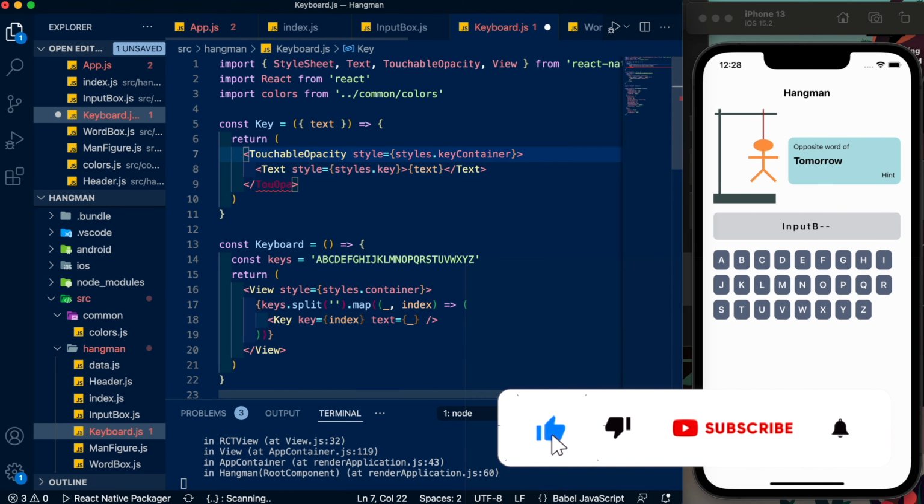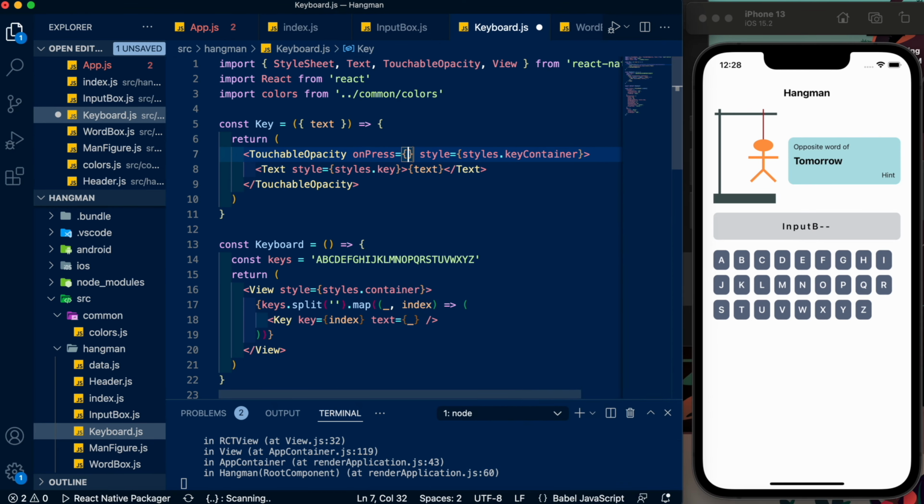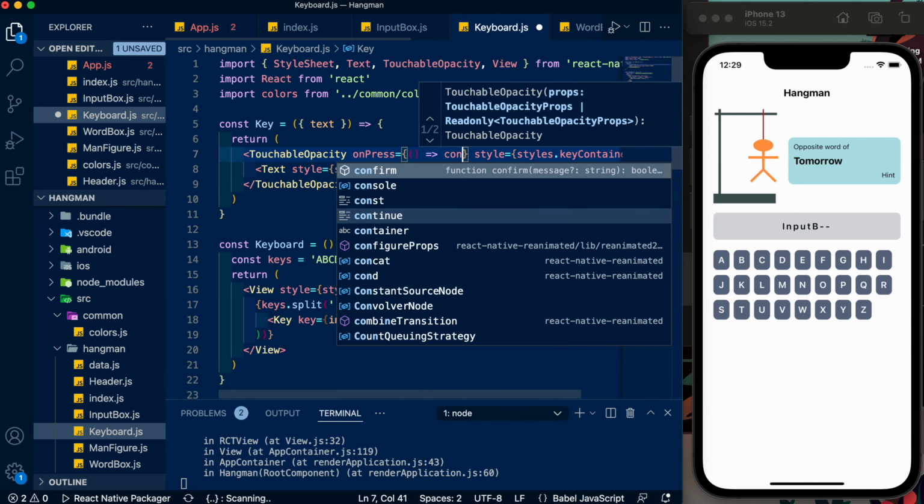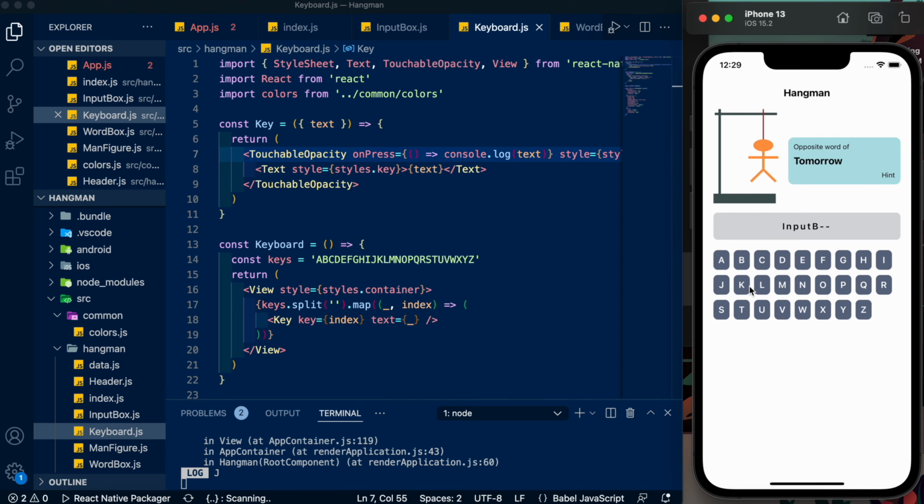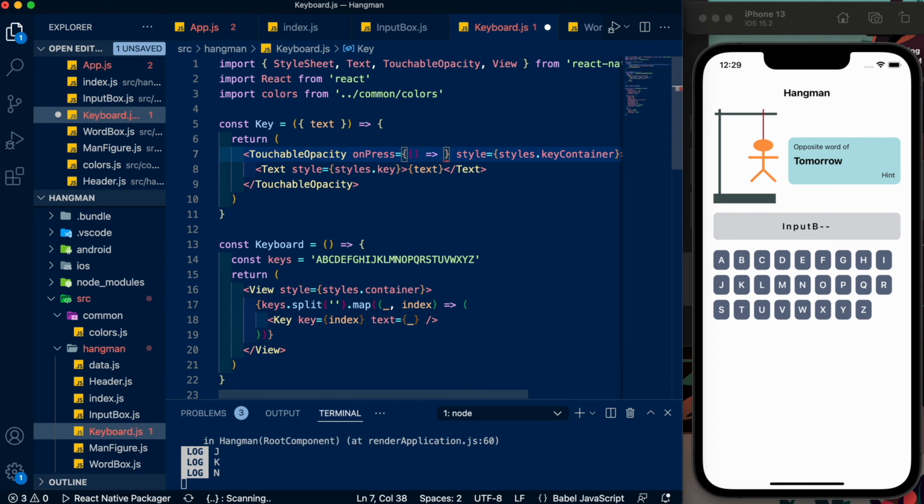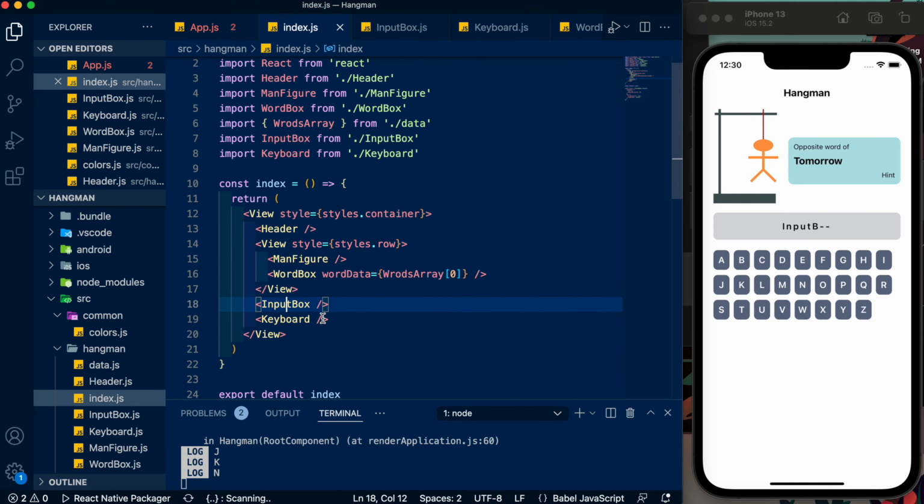Now make this view into touchable opacity button. Add onPress. Now here add log and pass the text and save it. So you can see whatever button is pressed, it is logged into console. Add onPress function and return text from here. In the keyboard, add onPress prop and here pass this onPress prop. Just save it. Now move to index file.